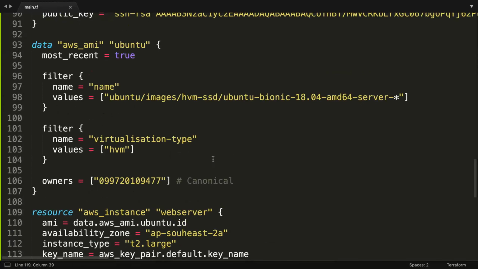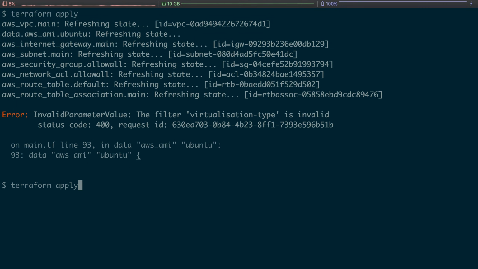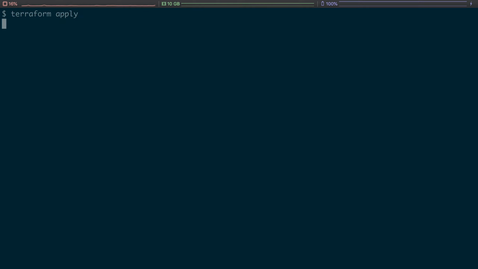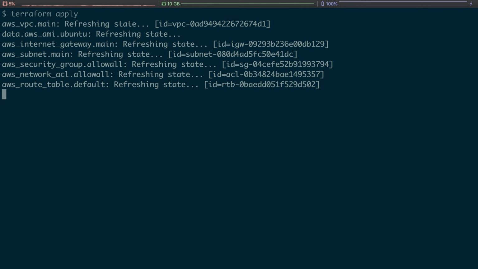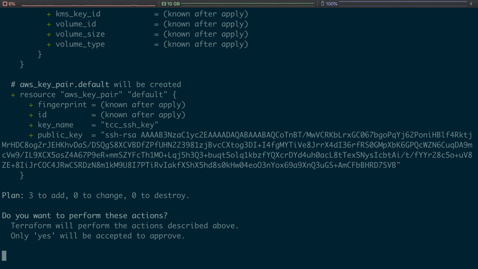Okay, so how do we fix it? Well, it's the American spelling, virtualization. Okay, so if we now repeat our apply, it will talk to the API again. It'll say, give me the latest Ubuntu AMI, and then I'm going to use it. So is it going to work this time now that we've fixed that error? Well, let's see if it's happy with everything else. It is. It wants to add 3, change 0, and destroy nothing.